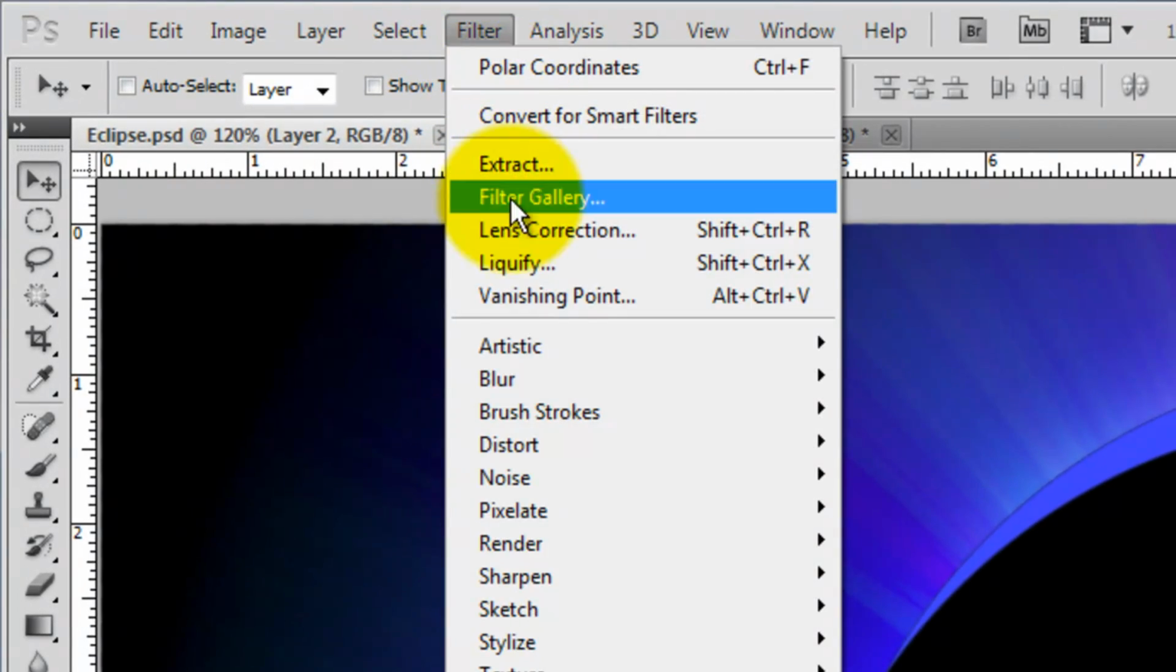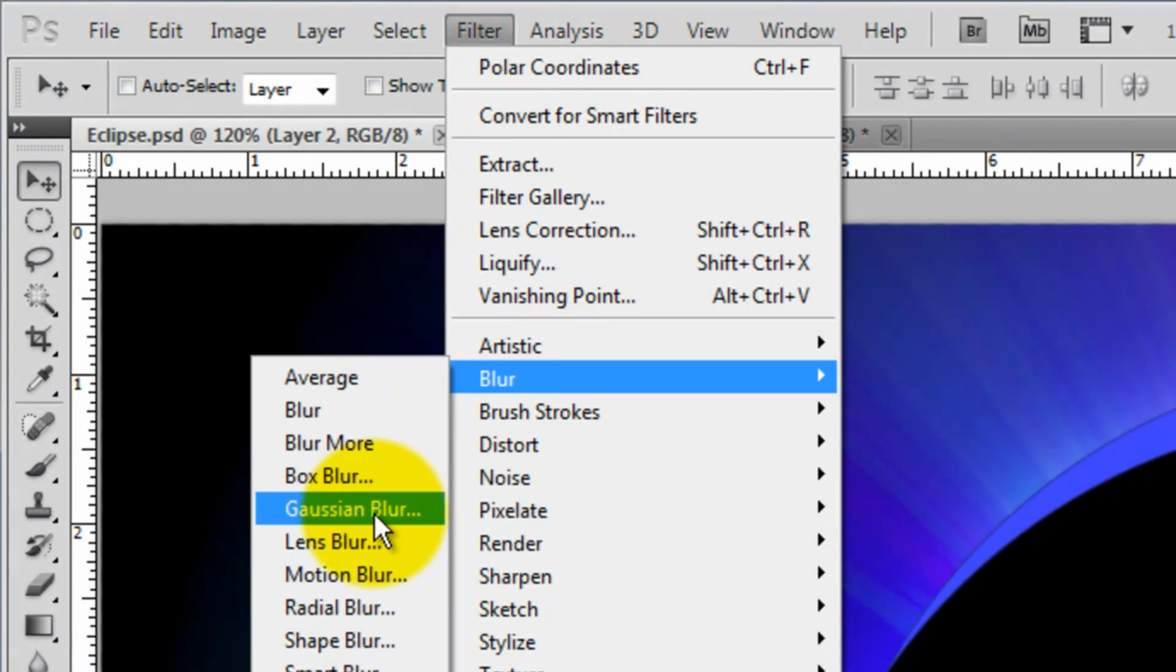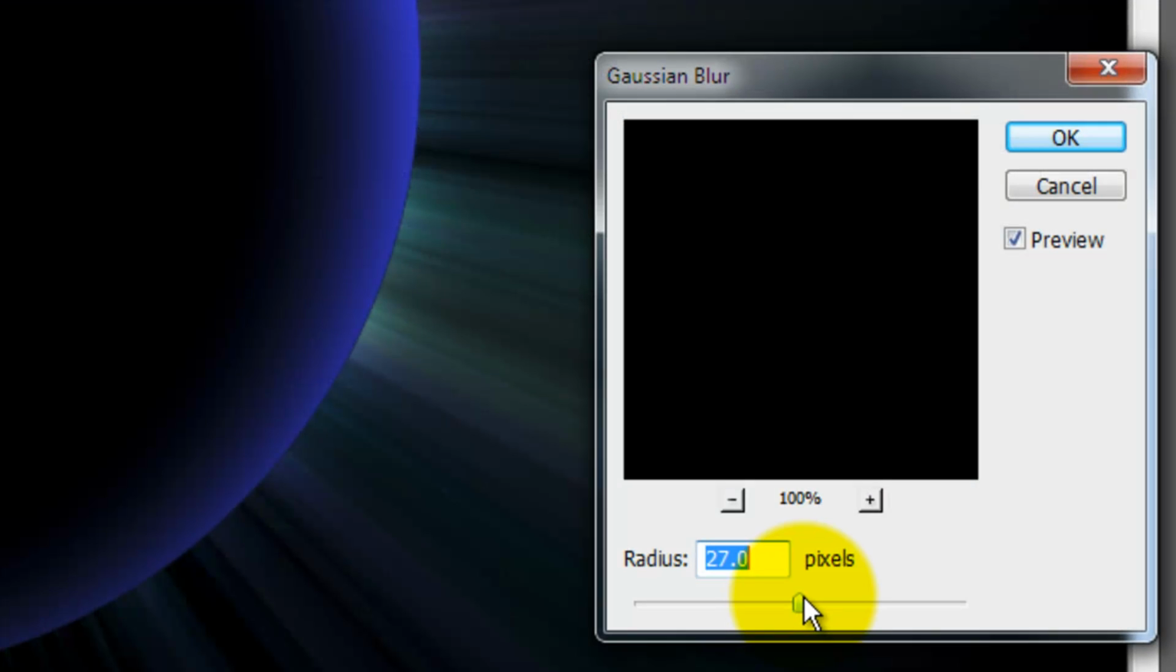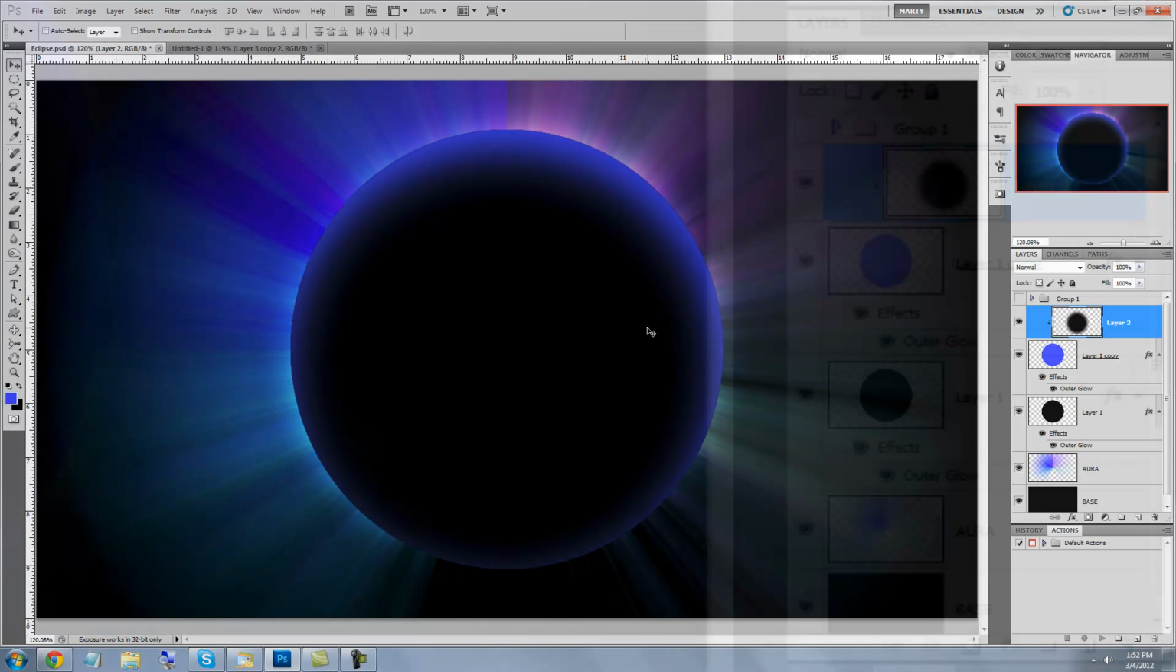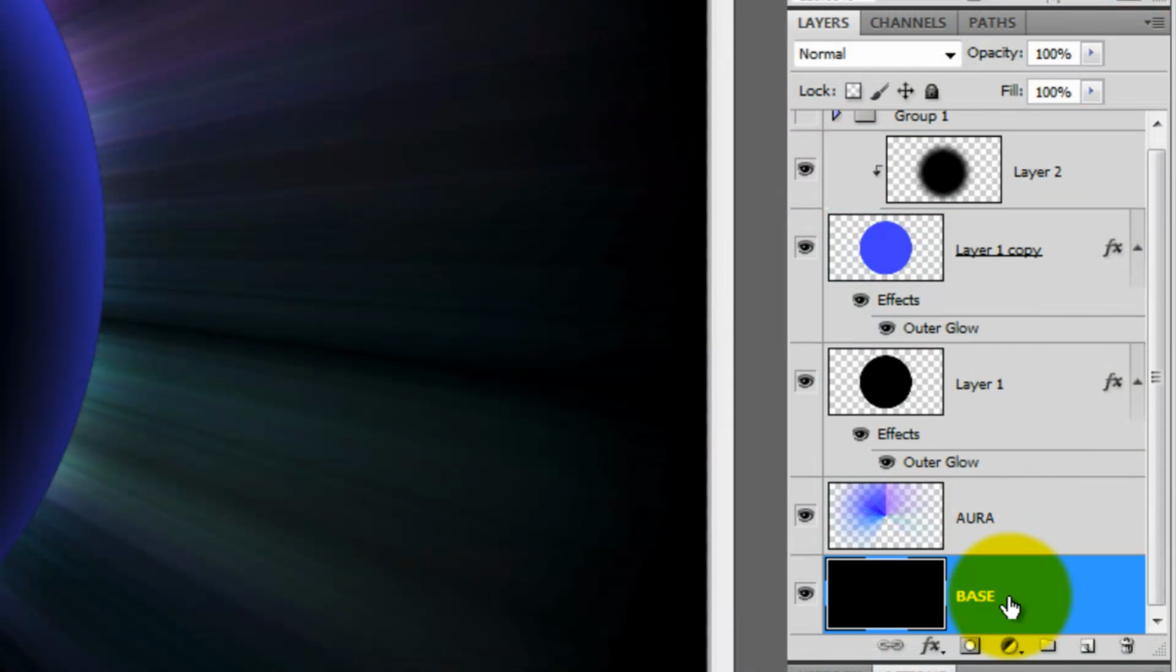Go to Filter, Blur, and Gaussian Blur. I'm blurring it by 27 pixels. Click and move it inside the blue circle until you find a position that feels right. Click on the base layer. We're going to make it into a star field.